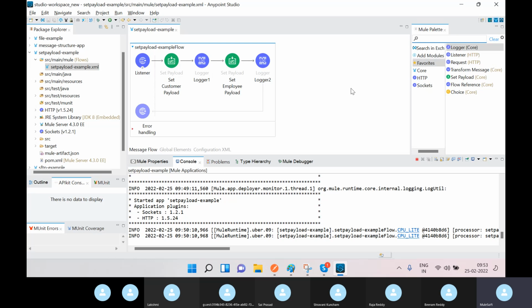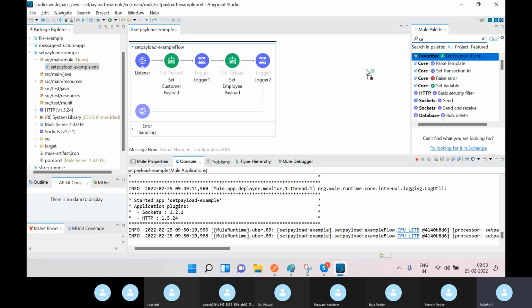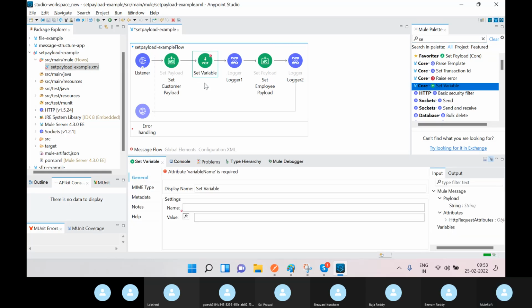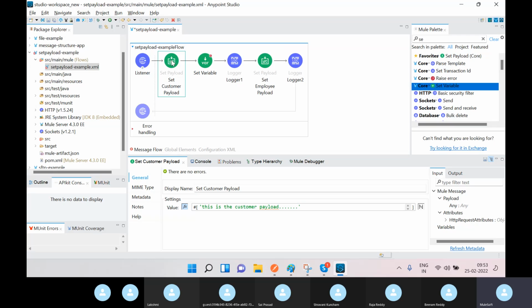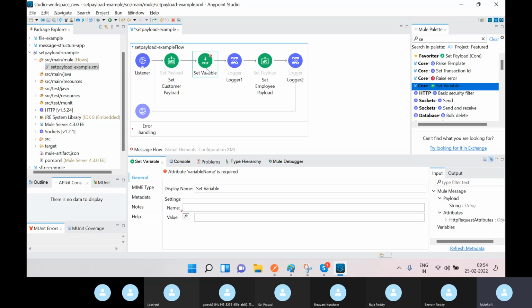How can you take the help of variables here? That is very simple. Just drag one more set variable. I'm dragging a set variable. Just try to understand. Here you can see I'm setting this. I'm inserting this payload into one variable. So nothing but I'm taking this set payload as a backup. You can understand this, it is the backup. This is set variable 1. Otherwise, set the customer data to the variable.